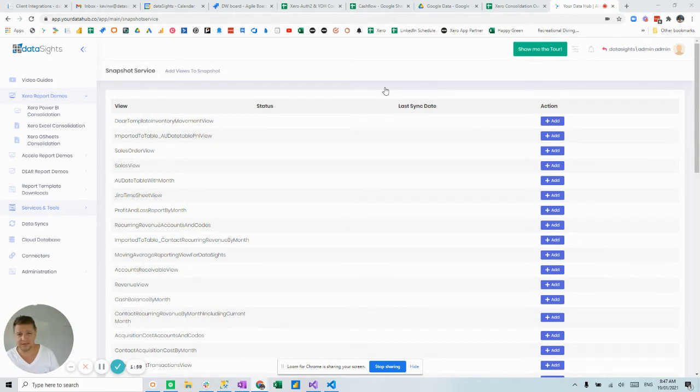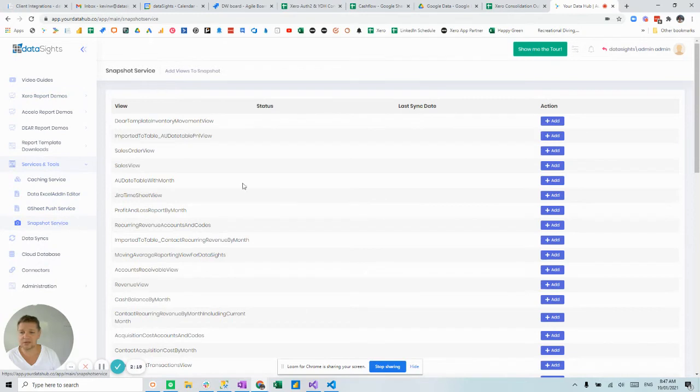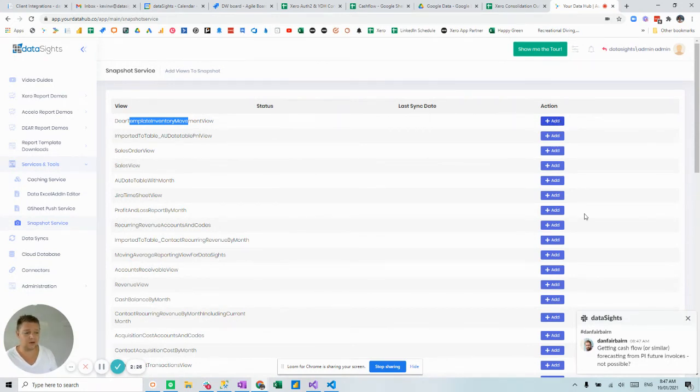So with that all said, in order to snapshot some data, first you need to create a SQL view that represents that snapshot. And please, any questions in this area, just get in touch with us on the chat box in the portal, and we'll help you through this. And then when you have a view, just come to Services and Tools, click Snapshot Service. Say we created this inventory movement view specifically to snapshot. Then we can hit add over here, and that's it.